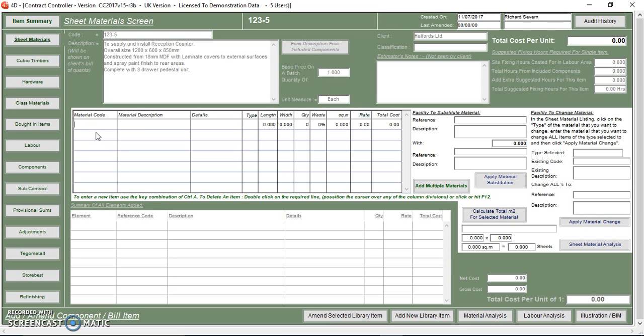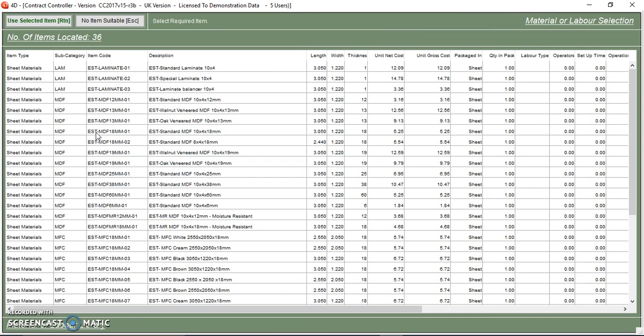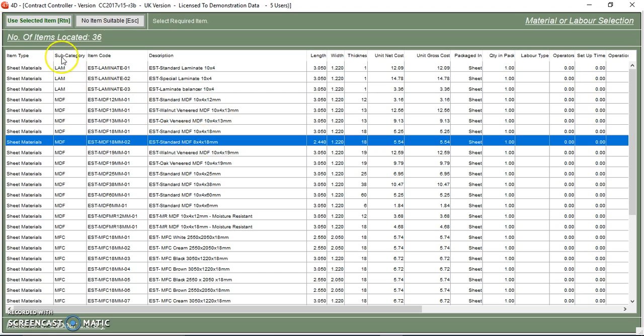And now we need to search for the material that we want to use. So I'm going to put EST and then the @ symbol, then hit the Tab key. That will then give me a list of all the materials beginning with EST that we've got on the system. So if I want a basic 8x4 18mm MDF, find it in the listing, select it, say use selected item.